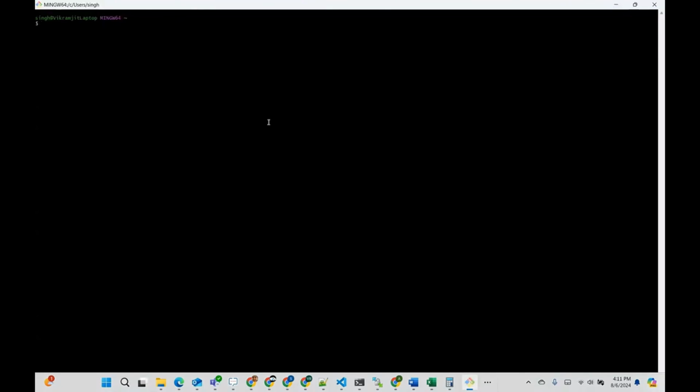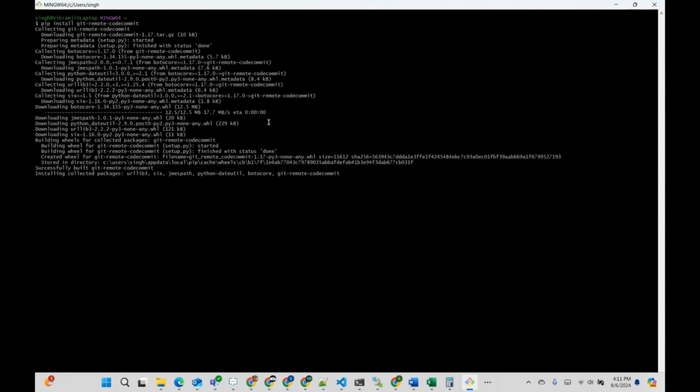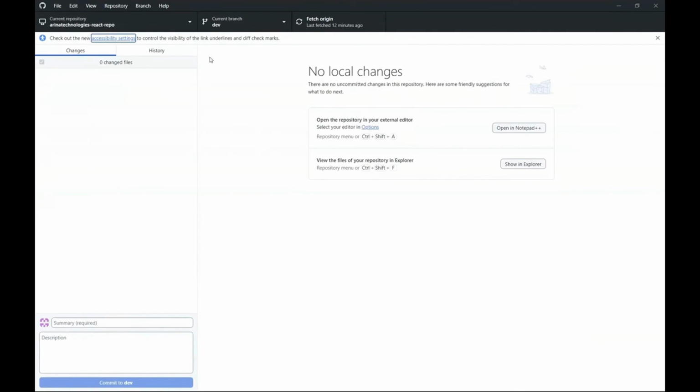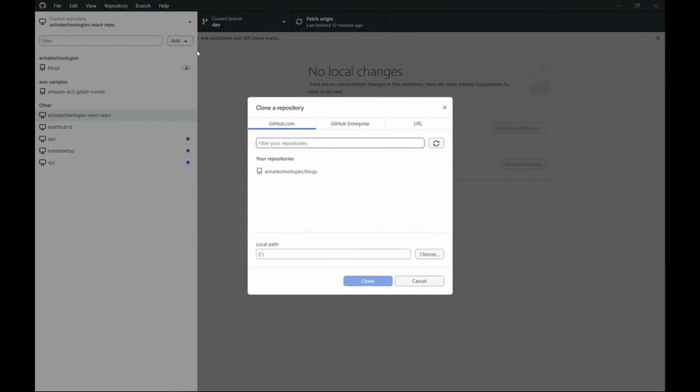So this is the Git Bash that I have, and here I will install the Git remote CodeCommit. And now it's installing Git remote CodeCommit. And after this, in GitHub Desktop, I should be able to clone, and it should have the package as well. So let me now go back to GitHub Desktop. Okay, so now I reopened GitHub Desktop, and this is where you want to try cloning the repository.